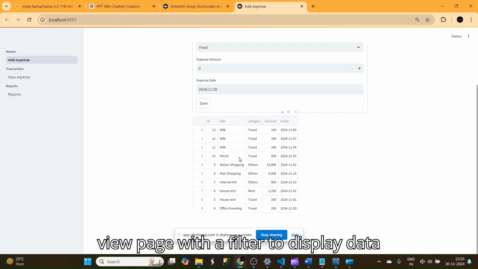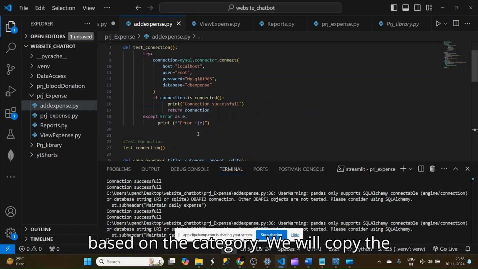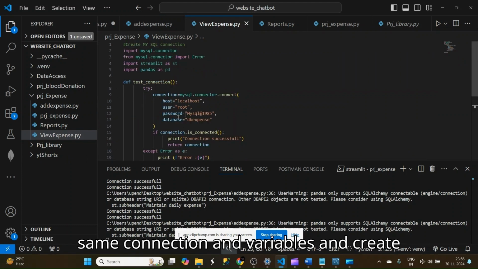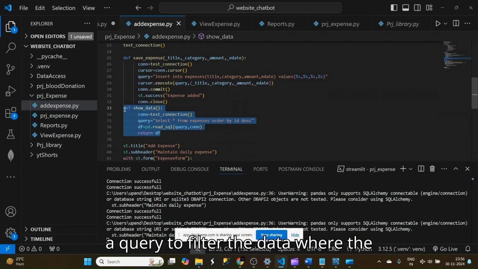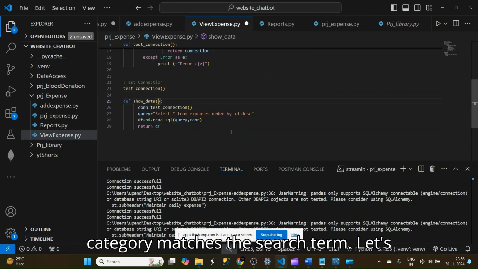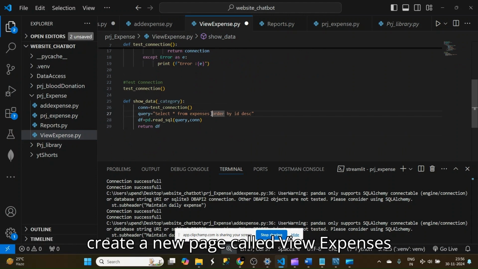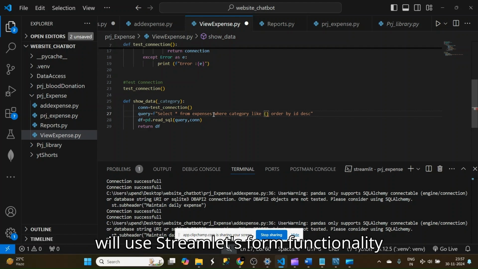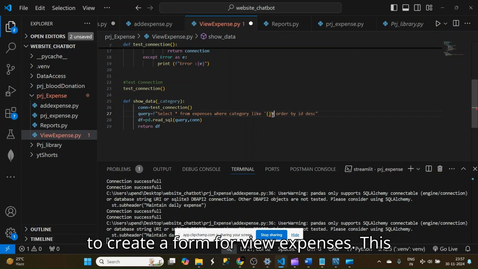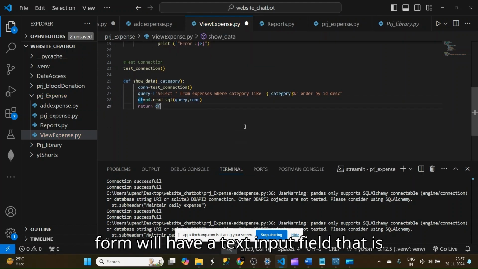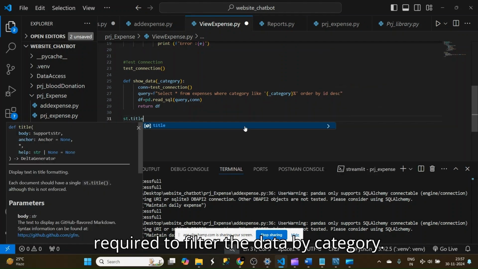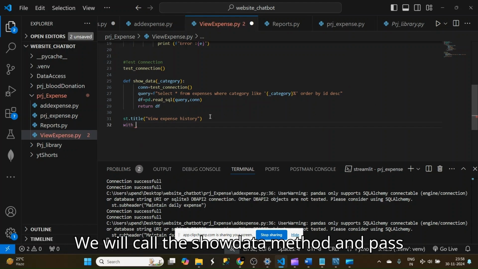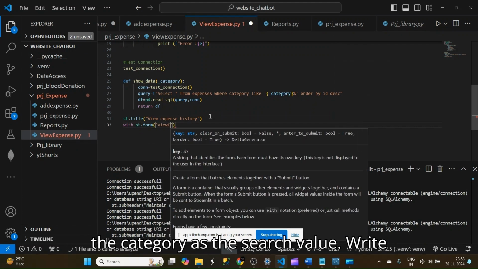Now, let's create a view page with a filter to display data based on the category. We will copy the same connection and variables and create a query to filter the data where the category matches the search term. Let's create a new page called View Expenses History and set the title accordingly. We will use Streamlit's form functionality to create a form for View Expenses. This form will have a text input field that is required to filter the data by category. We will call the show_data method and pass the category as the search value.